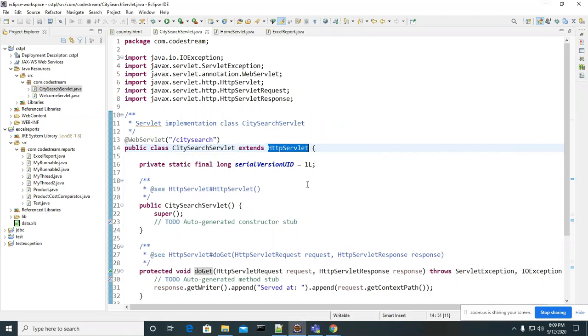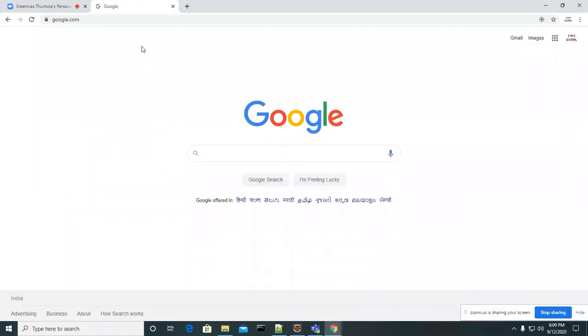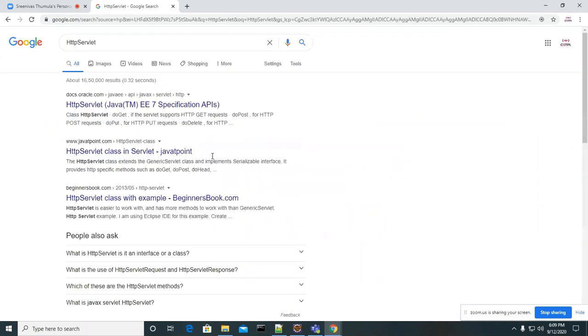Please remember, till now we developed a servlet by implementing the Servlet interface. Another way of developing a servlet program is to develop an HTTP servlet program by extending the class HttpServlet. Now let's go and understand about the HttpServlet, guys.